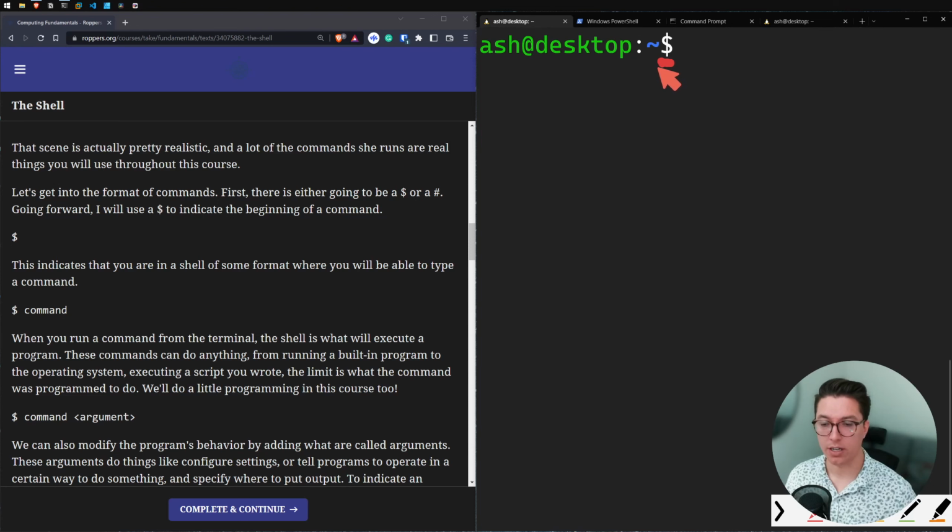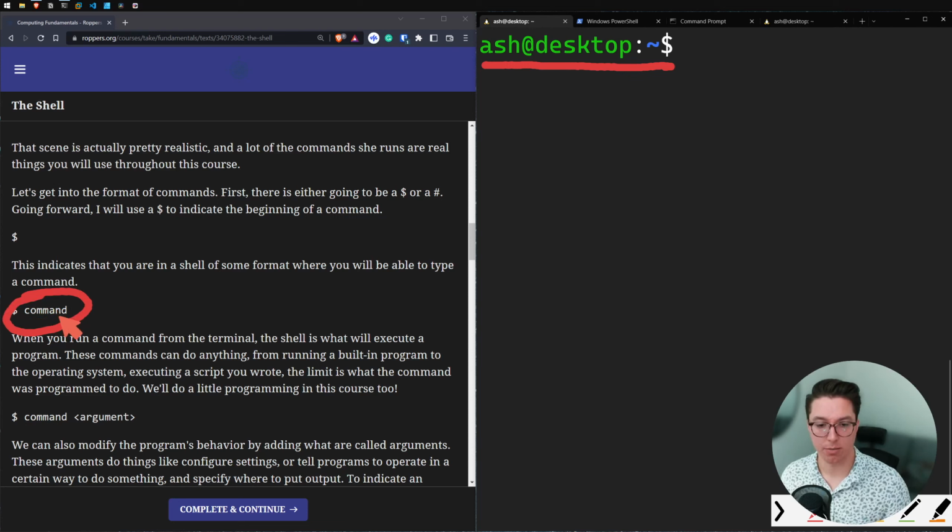This $ sign in my case is what's referred to as the prompt. Next to it is a little tilde sign, which in this case is indicating where we are. So this is like our directory, and in this case it's our home. And then we have the user and at the computer name that we're at. So all together, this is showing us who we are, where we are, what system we're on, and where to type.